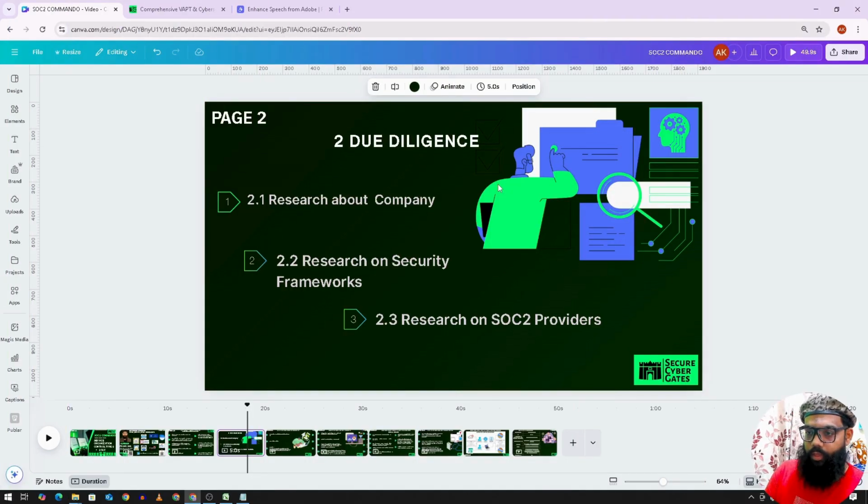Now the next step is due diligence. We have divided this into three steps. The first one is researching about the company, then researching about the security frameworks, whether to go with ISO 27001 or to go with SOC2. Then we search on the SOC2 providers or vendors.